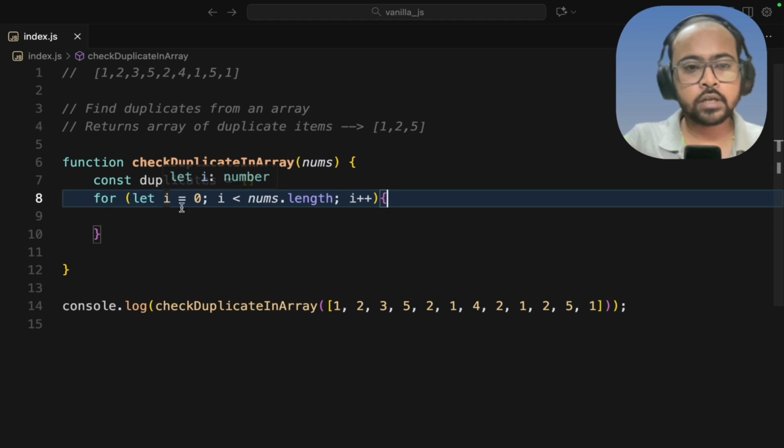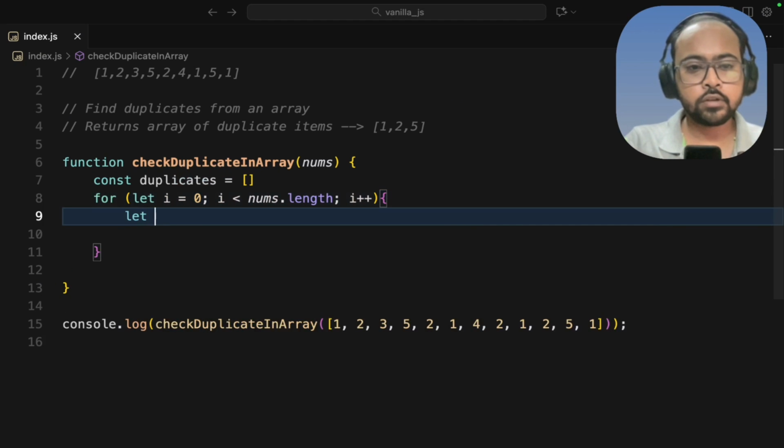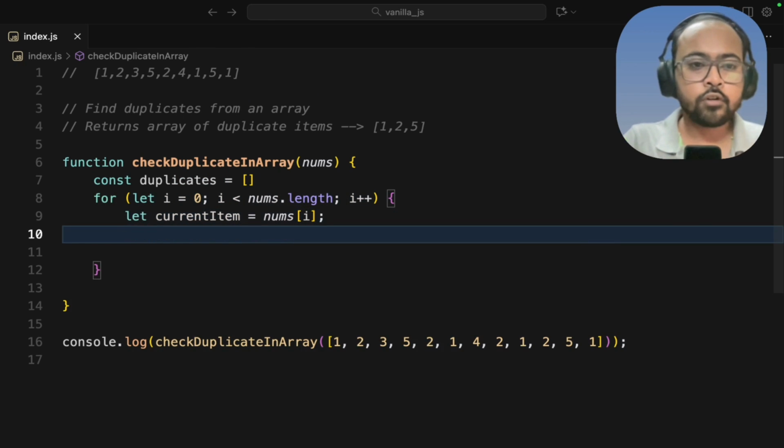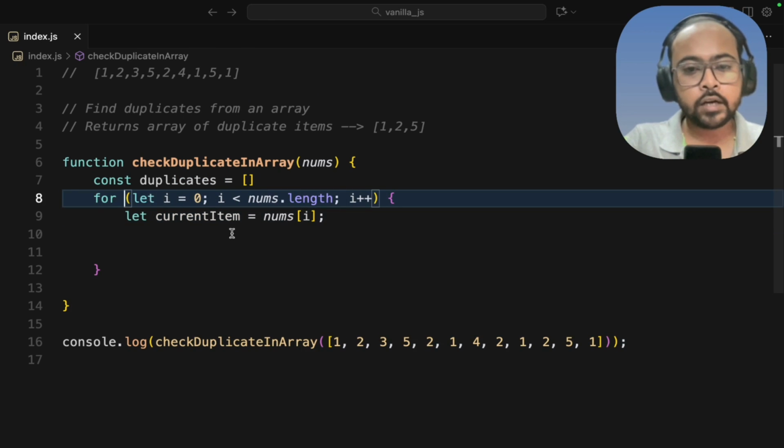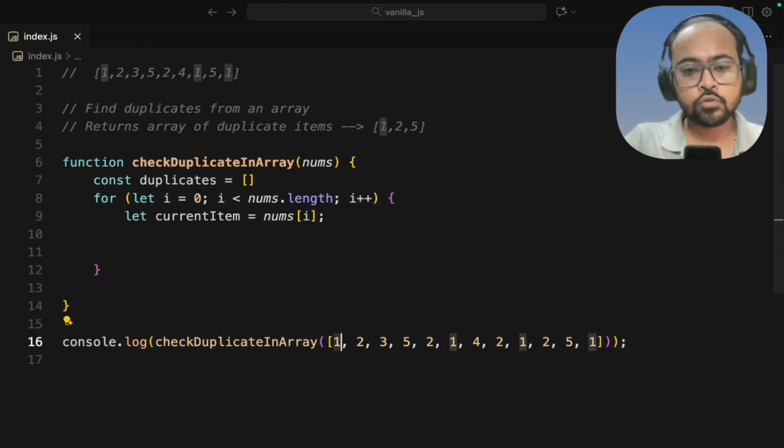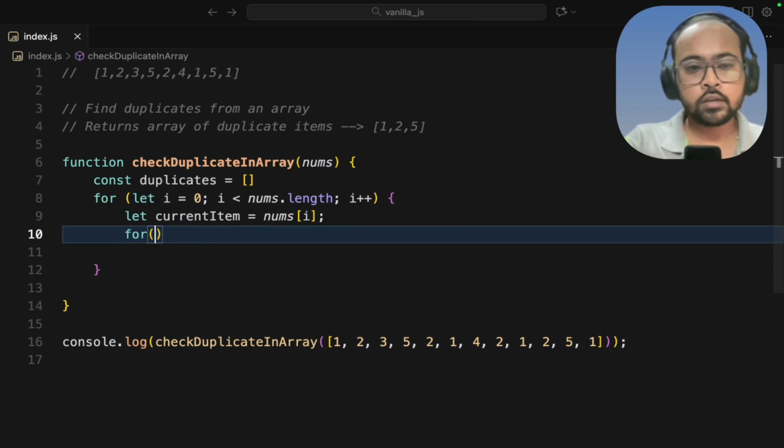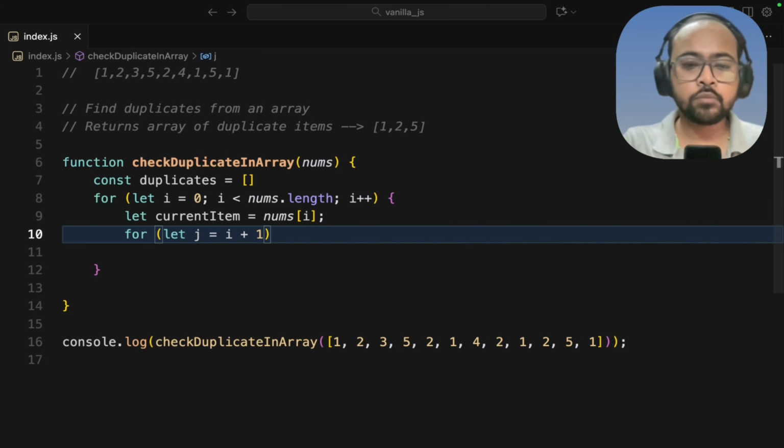So we'll store the current item here in a variable. And for each current item we have picked, we have to traverse through the entire list. So we'll do another loop which will start from the next index of the current element. It will start from i plus 1, since it starts from the next index of the current item.